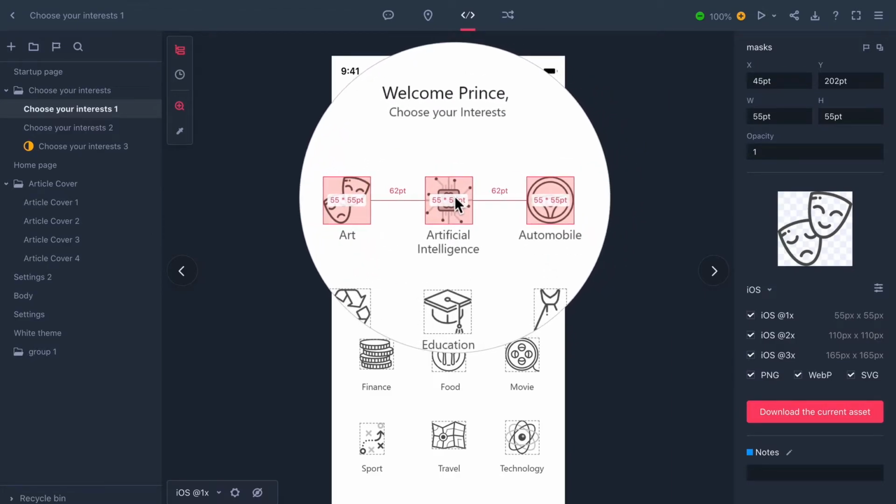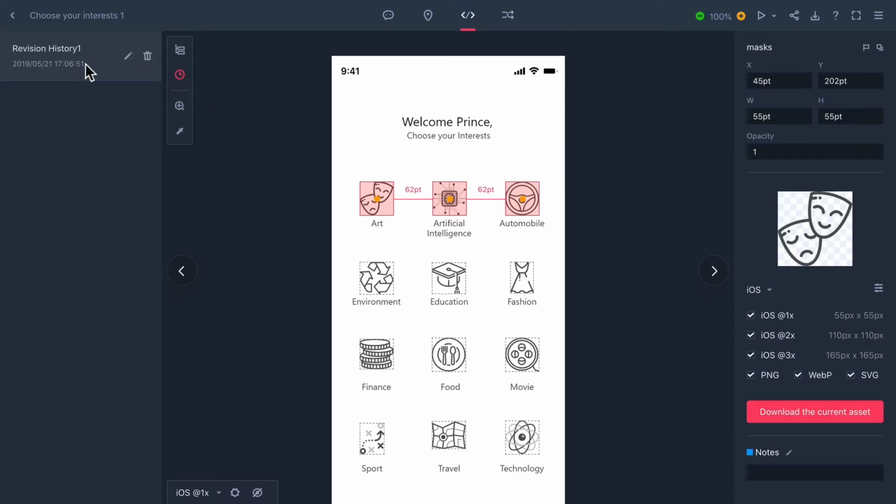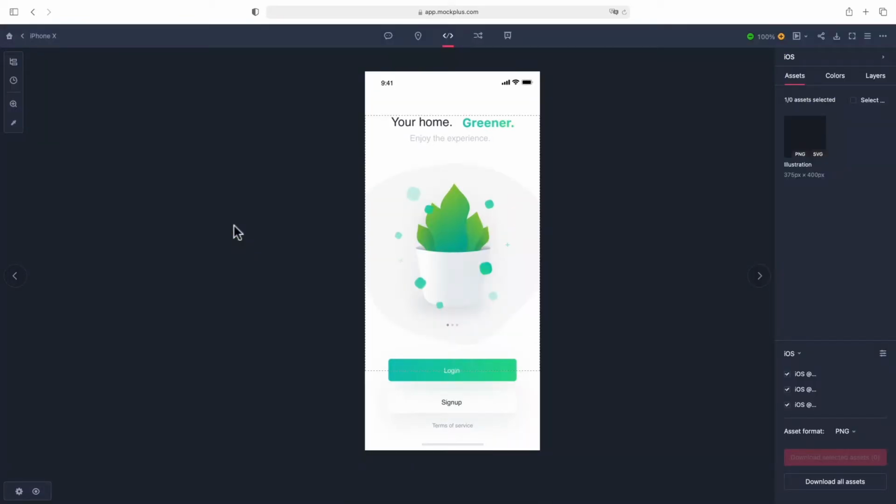While working, Mockplus automatically saves your revisions in the background, so if you have replaced a page with a newer version, you can check any version histories. Let's go back into single page view by double-clicking on a page. Remember to click into development mode in the top navbar.